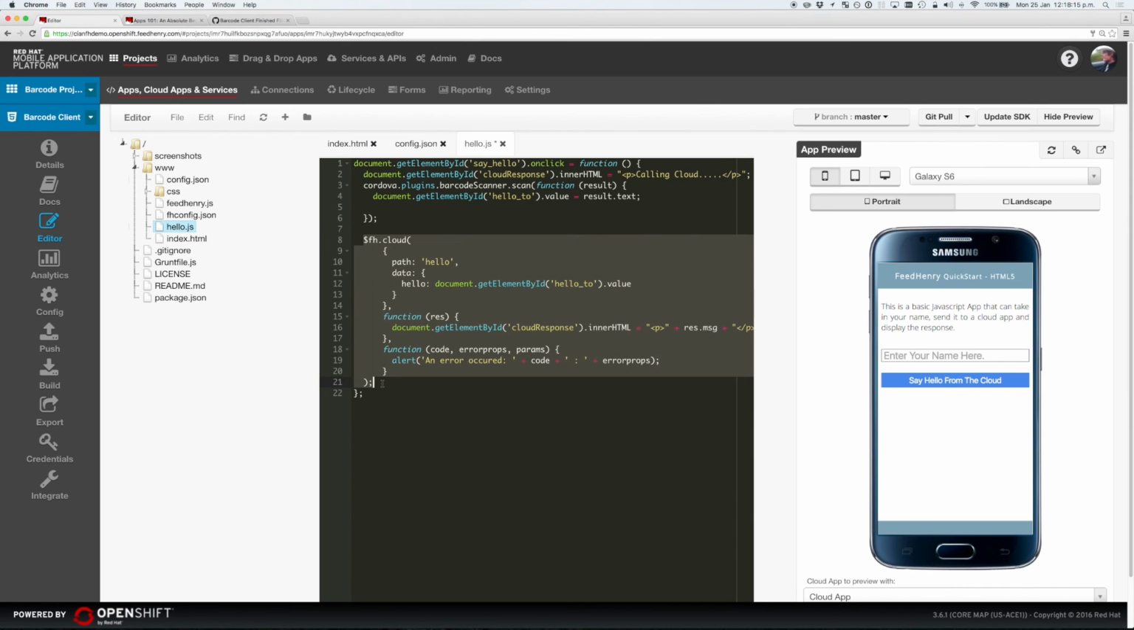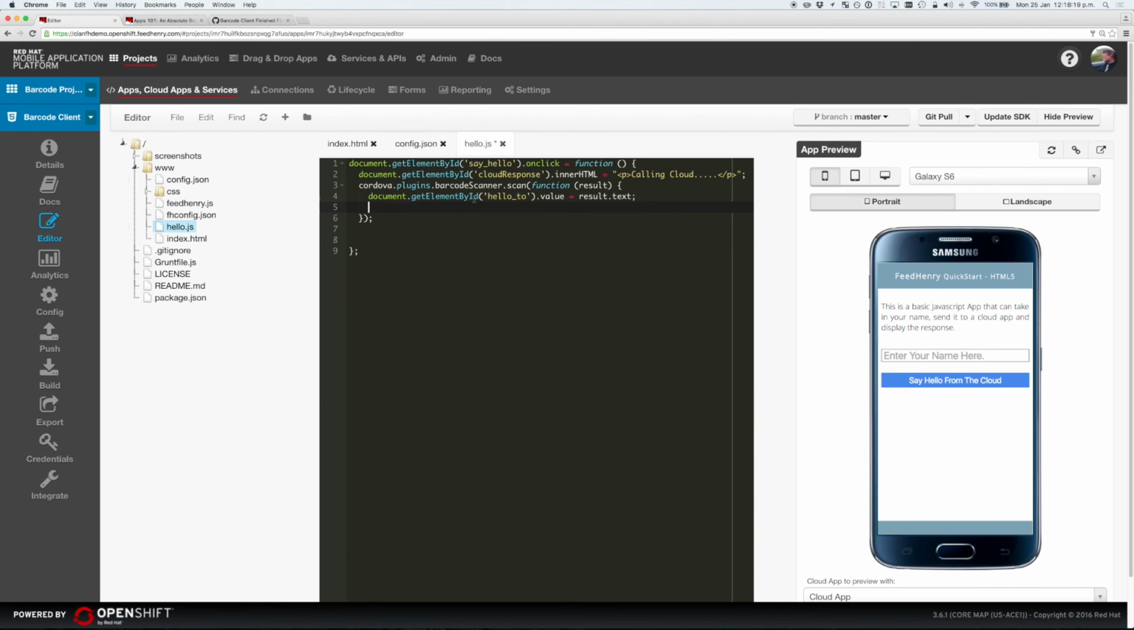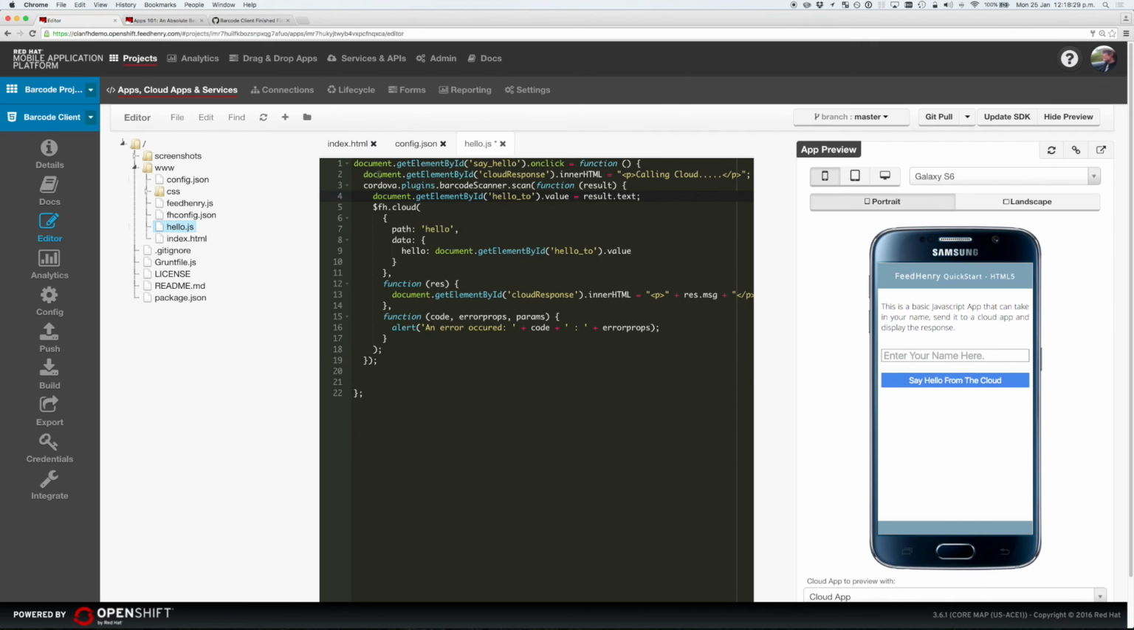So I'm going to move this $fh.cloud block to inside our barcode scanner callback function. And now we see we still have our click event bound, and all of this code happens whenever we click on this button. Once we click on the button, we call our barcode scanner, and whenever the barcode scanner successfully gets a barcode scanned back, this function triggers.